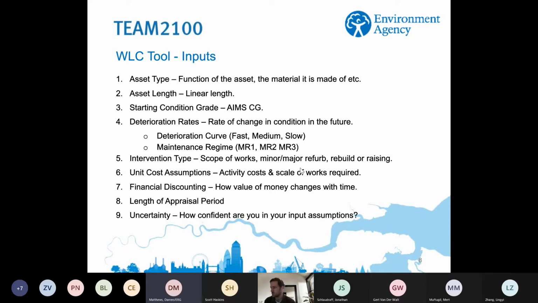And then lastly is any uncertainty. So how confident are we in our input assumptions? And we spend a lot of time around the level of maintenance that's being undertaken in the estuary, or what is the starting condition grade? How will that impact what we think is our strategy?